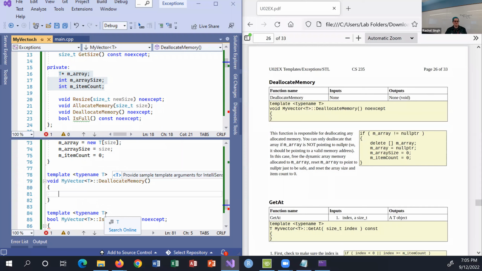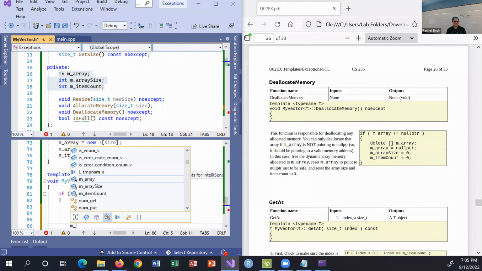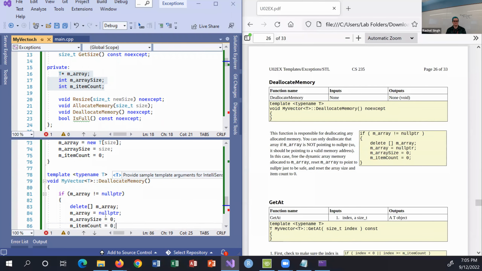In deallocate memory, we need to see if the array is not equal to null pointer. That means, again, it's pointing to a memory address. We're assuming it's a valid memory address. So in that case, we need to deallocate that memory and then reset it to null pointer. So delete the memory at marray, set marray to null pointer, set the array size to 0, set the item count to 0.